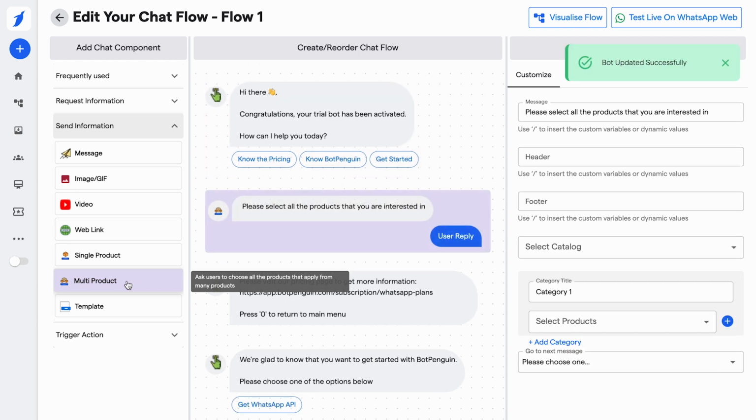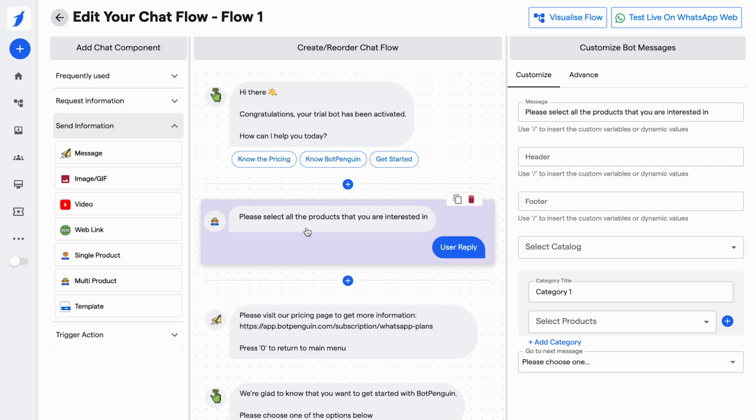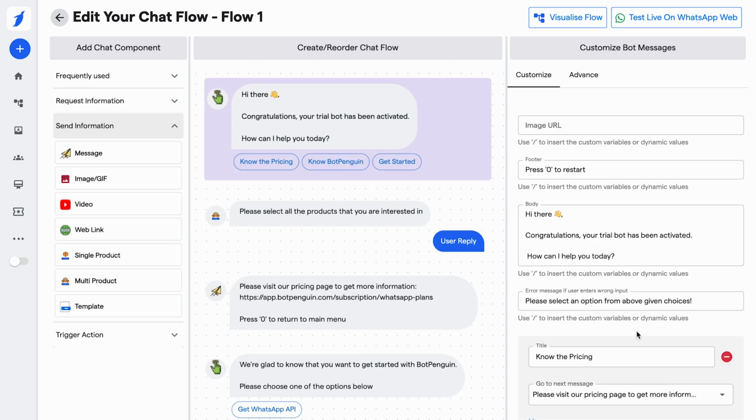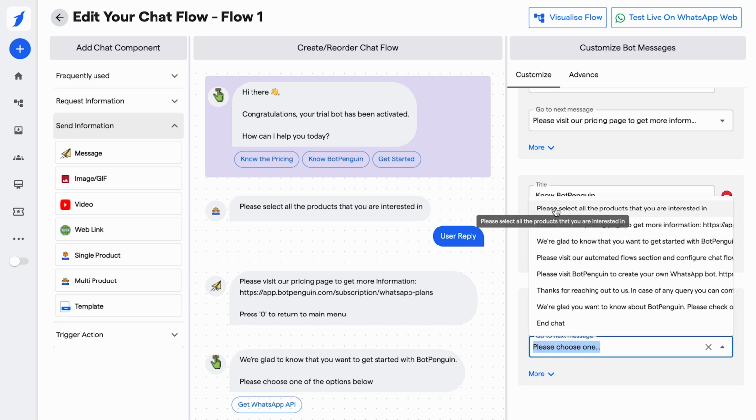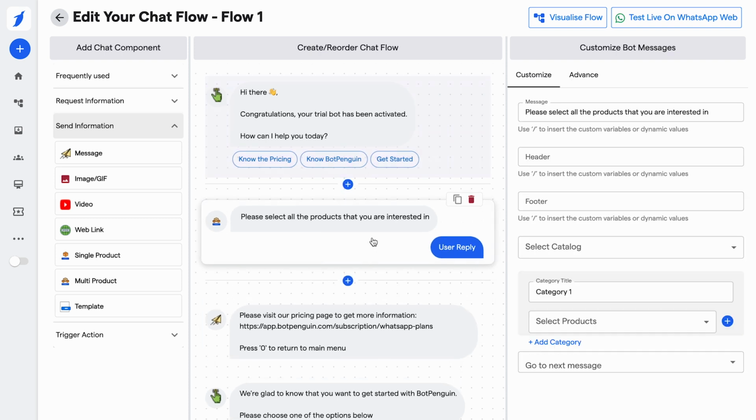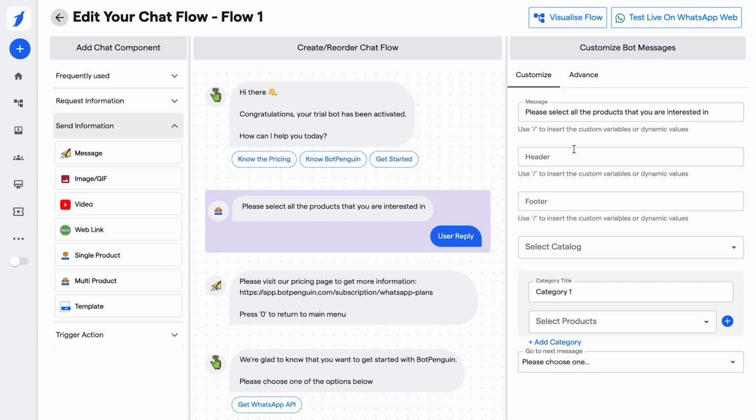So in what case will you use the multi-product chat component? If the user is asking for multiple product recommendations, or if he's not mentioning anything, but you still want to share all your best sellers with the user so that he has a variety of options to choose from. And if he likes something, he can add to cart and place the order. So in that case, we'll do the same thing again. If the user clicks on get started, I want to trigger the next chat component, which is my multi-product chat component.